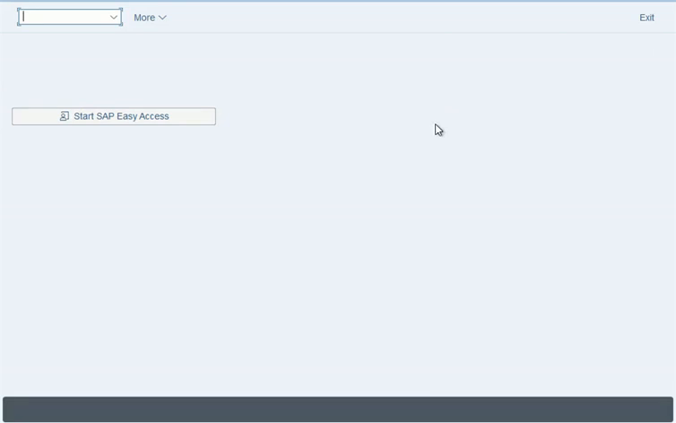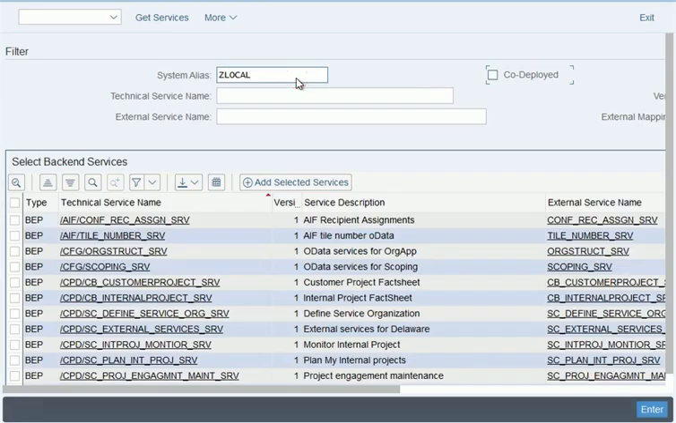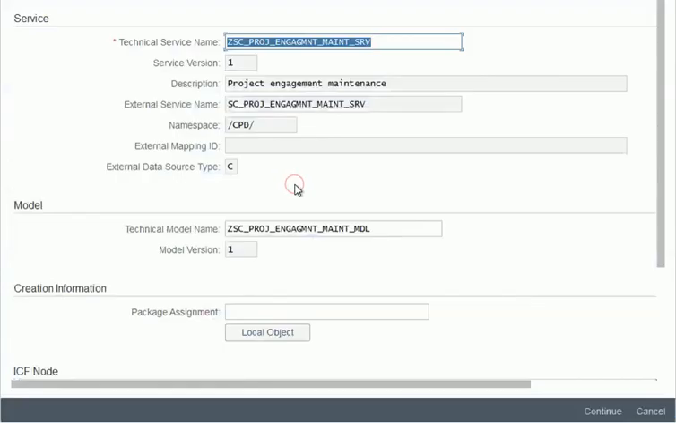On our demo, first we create our data service. Click on Add Service. Put your alias and list the service. We select our OData. Click on Add Selected Service.